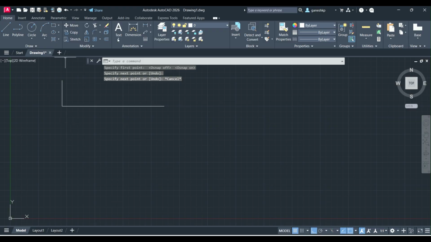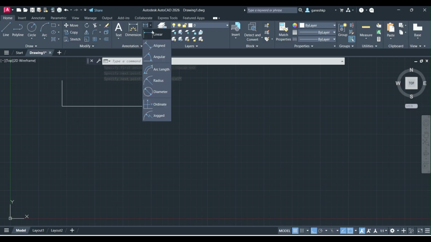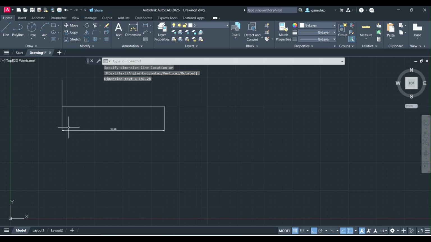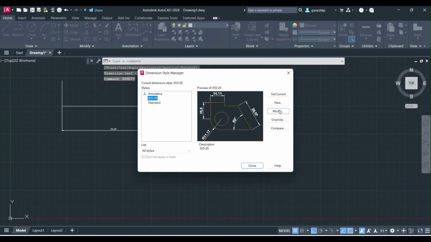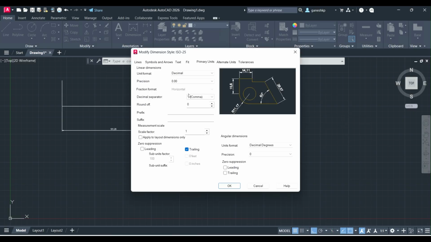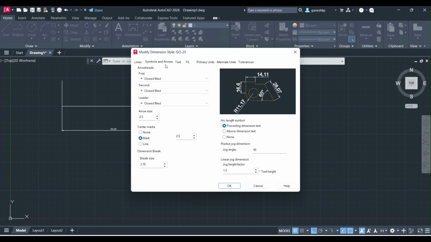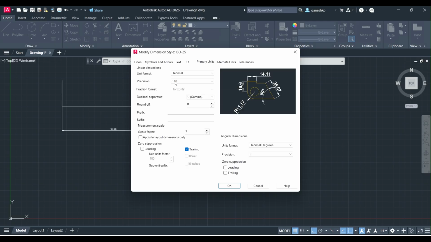Now I will measure this line using the annotation tool. This number is not visible. If you want to enlarge the number, go to dim scale. Here I'm going to change the dimensioning style. Go to the modify tool, and here for text I will increase the text height to 5, as well as the arrow size to 5. Then primary unit.